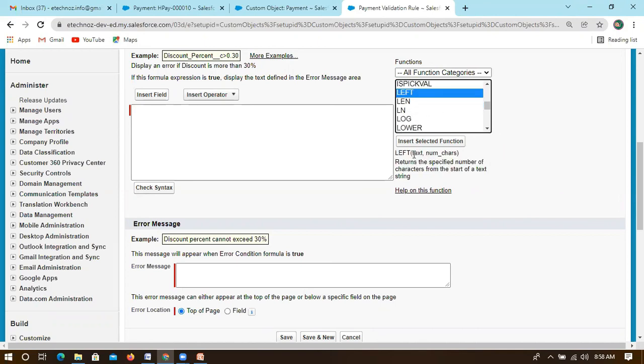Left, we have seen just now. So left will be checking from this field, from the left hand side. It will be considering how many characters you want to check, like the third character, fourth character, so you can just mention that.